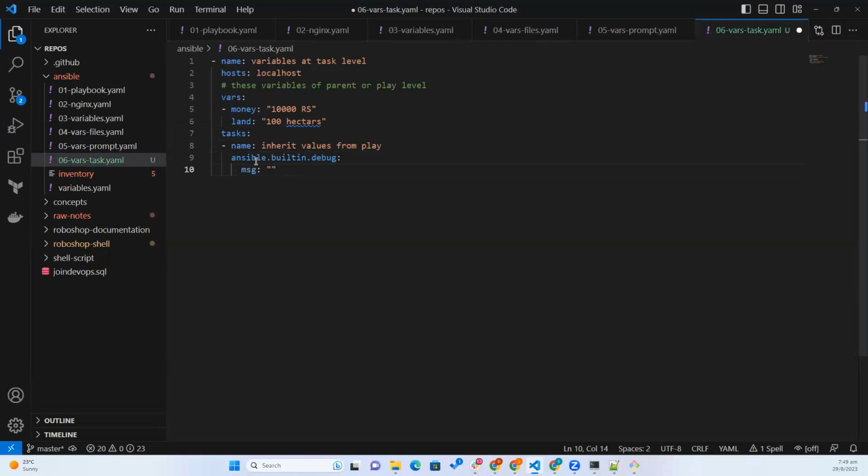And then here, I'm just printing money. And then land. Okay. So here it will print like this. Let us override this in another task. Inherit values from play and add and override.